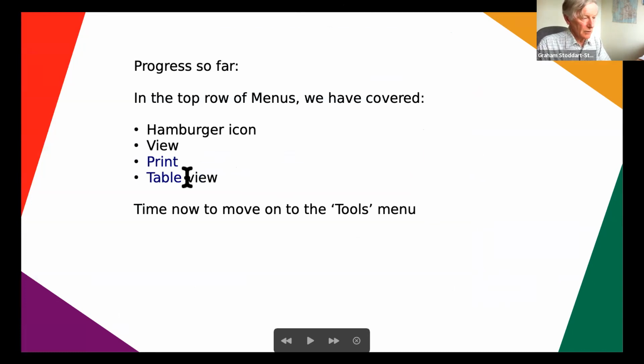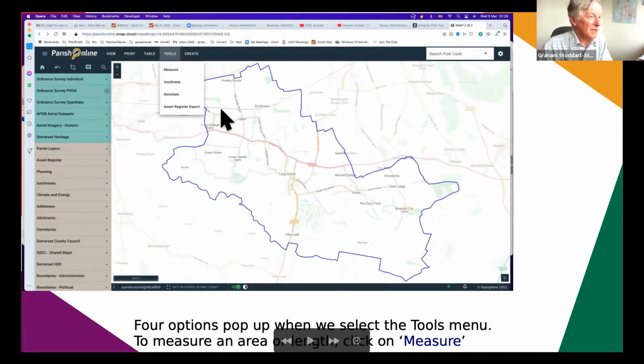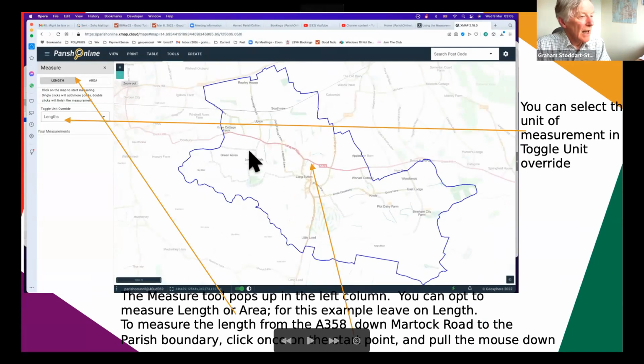So we've gone through the major menus, got as far as table, and now we're going to go on to tools. And you'll see that there's 4 options under tools. The first one being one that most people in parish councils love, which is the tool for measurement. So we're going to click on measurement. And I'm going to say, let's measure length. And it will default to length, but you can always just click on area if you want to measure area. You can click on here and choose the unit of measurement. So you'll find that all these lengths are magnificently metric until suddenly down the bottom it says something like rods, which I love that. It's tremendous.